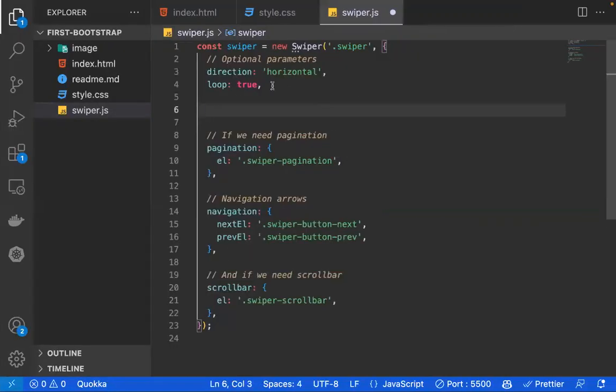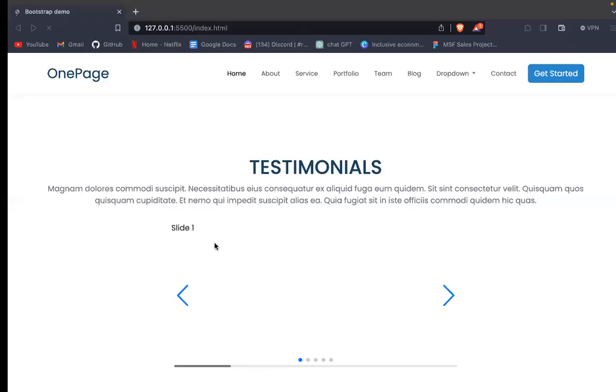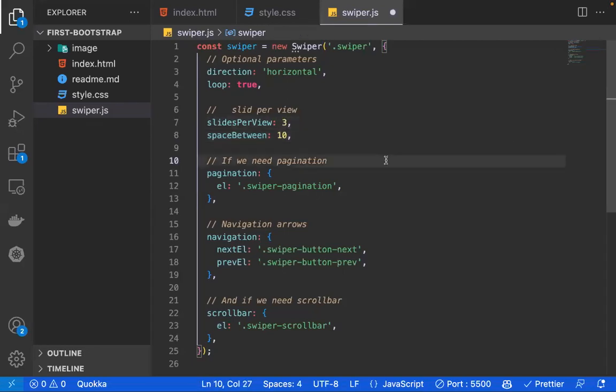It's good, I like to use comments a lot, so I will just say per view. Then under it, I'll paste the slides per view that I copied. Currently it is 1, since slides per view is always 1 by default. And the space between is the space between one slide and the other. If you're working with 1, we don't really need space between, but let's just leave it there because they actually have it there. If you save it, it's still going to give us 1. So now we need 3. Just change this one to 3, and then let's save.